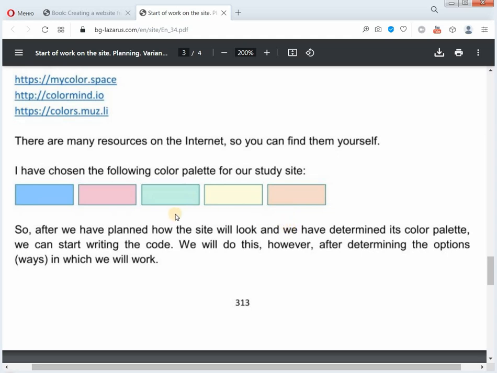So, after we have already planned and determined what the site will look like, its color palette, we can begin to write the code of the site. This we will do, however, after we first determine the options we will work on.